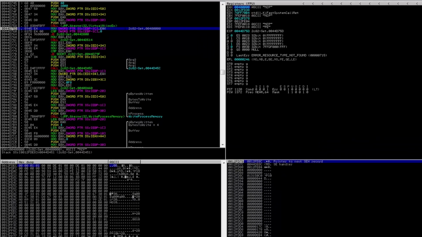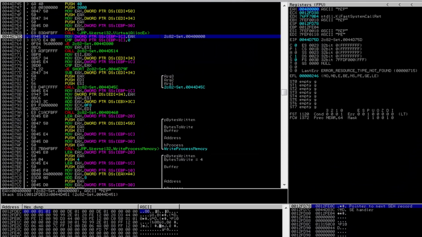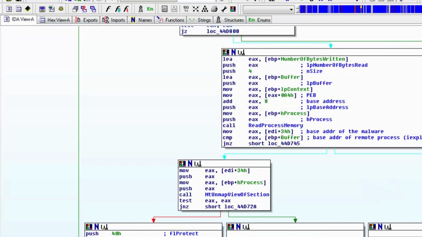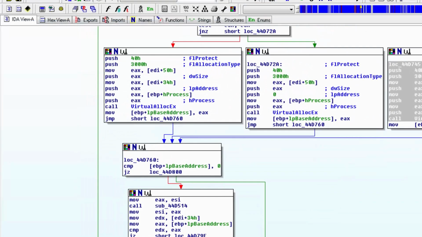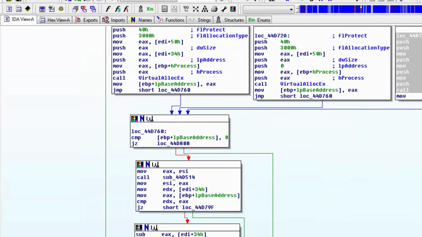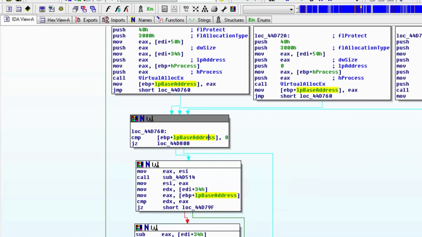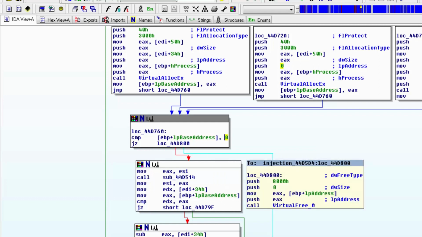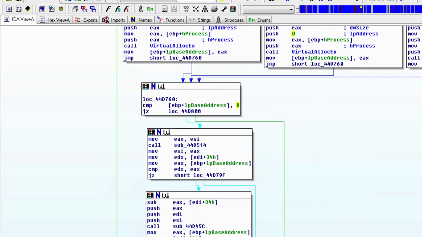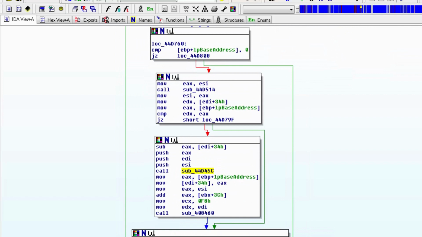Okay, so now that we have the allocation, after the allocation, it's going to come here, guys. It's going to just compare if the base address allocated is 0. If that's the case, get out of the loop, which is not the case because it was properly allocated. Here it is going to do these calls, which are just going to decrypt a binary in memory. We don't want to concentrate on that.